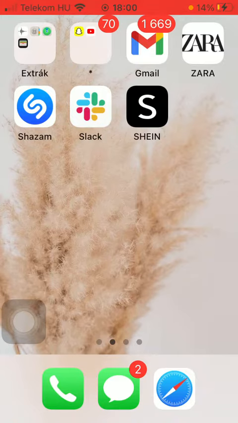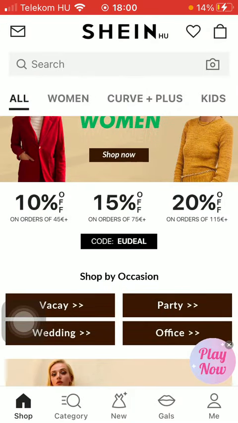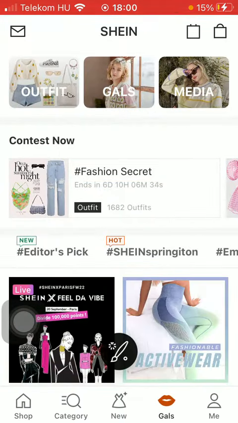First of all, open the application on your phone. Now you should click on the gals icon down below, which is the fourth option. Then click on the first option, outfit.